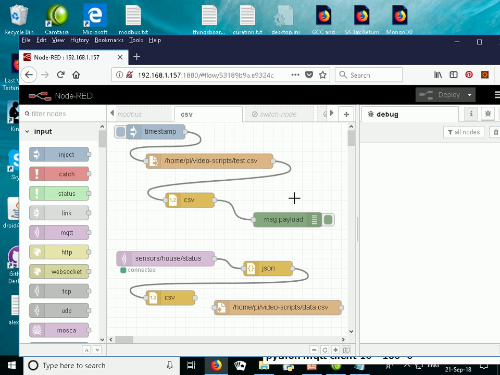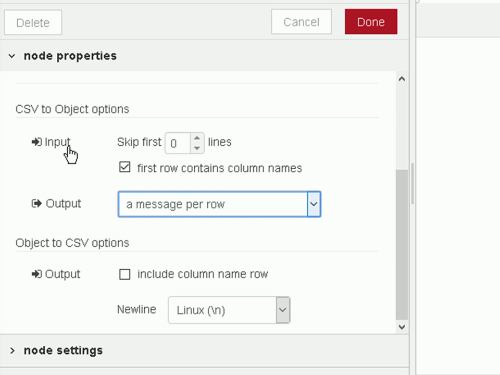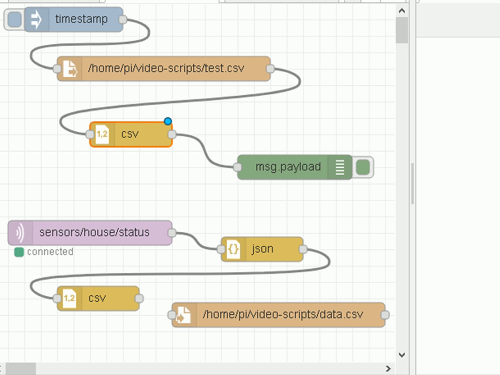So let's take a look at the CSV node. Remember, the node will convert from a JavaScript object to CSV and from CSV to a JavaScript object. So the configuration for both conversions is in the same node. If we open up the node, the configuration we're interested in is here, CSV to object options. We can skip the first row if we want to, and we're going to tick this box here: the first row contains the column names, because it does. I showed you the data, and we're going to output one message per row, and that's all we need to configure. When we click done, and then we deploy it.